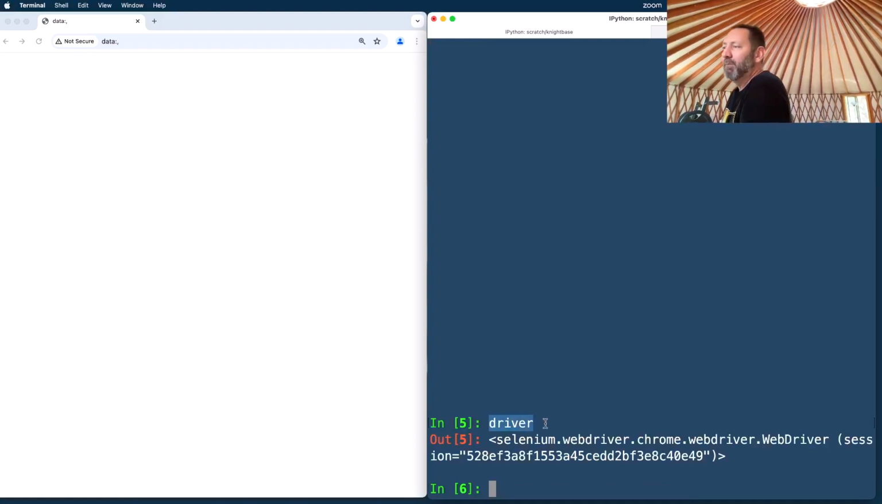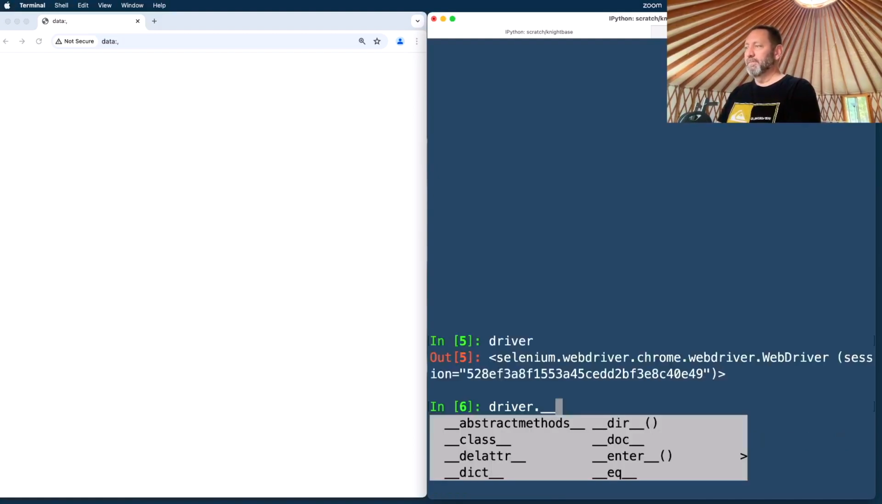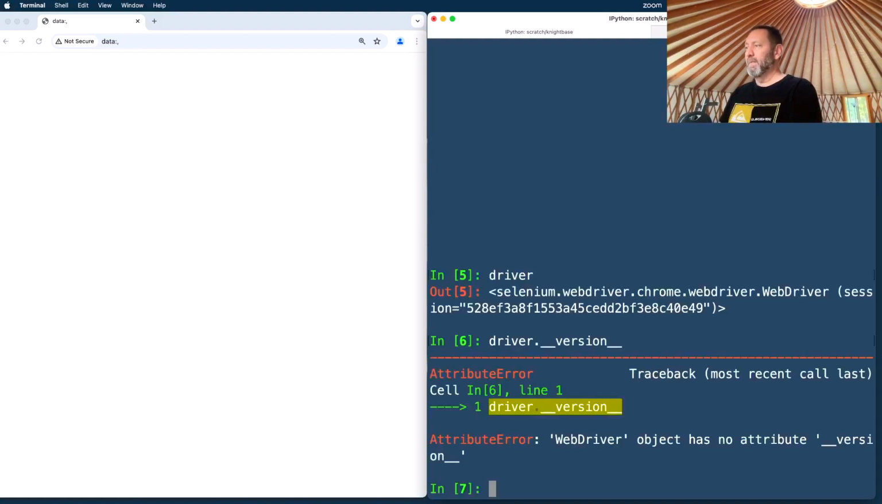I just typed driver in my IPython, and driver is an instance of selenium.webdriver.chrome.webdriver.WebDriver. This is the class that's aliased as Chrome in my Selenium webdriver module. Getting very technical here. You don't need to know this. What you do know is I have a variable called driver that I created with driver equals webdriver.Chrome, and I can interact with this variable. I can do driver dot, let's see if there's a version. There is not. But Selenium had a version, for example. All right, I'm definitely all over the map.